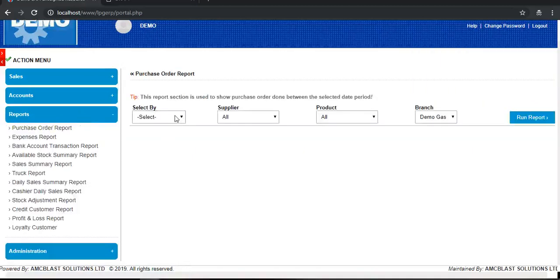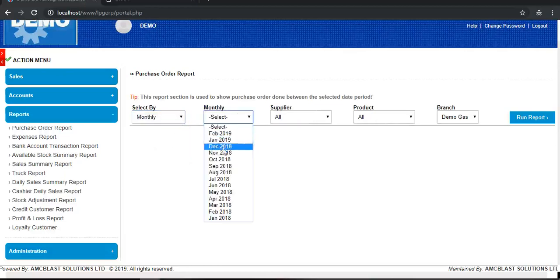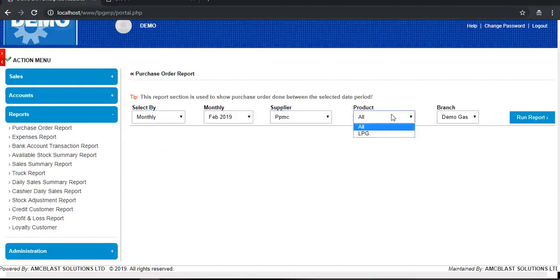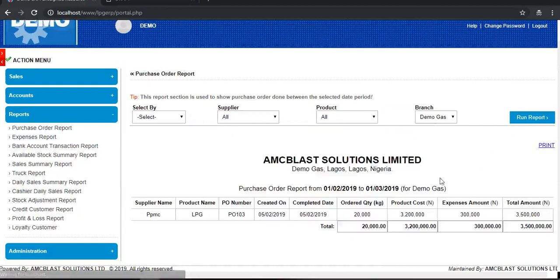Your purchase order reports. All our reports are segmented per day, monthly, annually, as in quarterly, yearly, and custom date. If I say, okay, I want to see for the month of February, from supplier PPMC, LPG products, run. It tells me who has supplied for this period. You can see it telling you this quantity was supplied, this is the cost, this is the expenses, and this is the landing cost to my tank, to my plant.